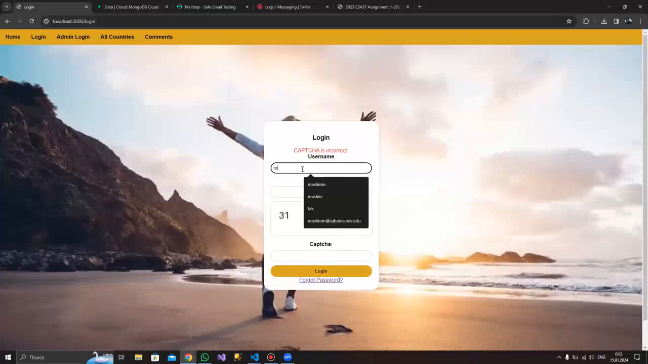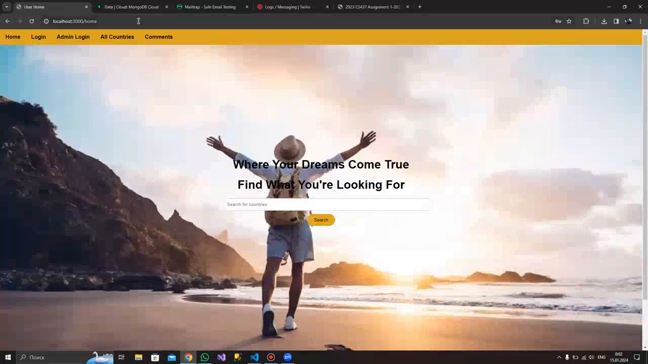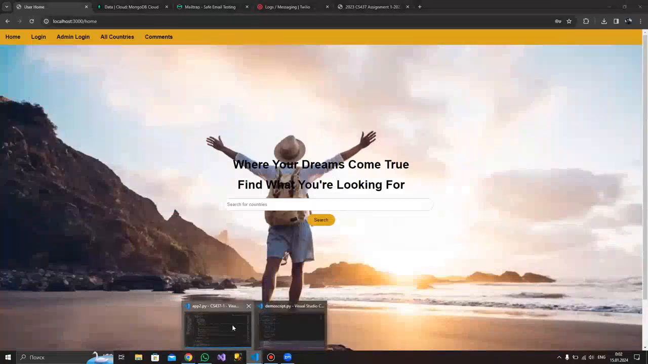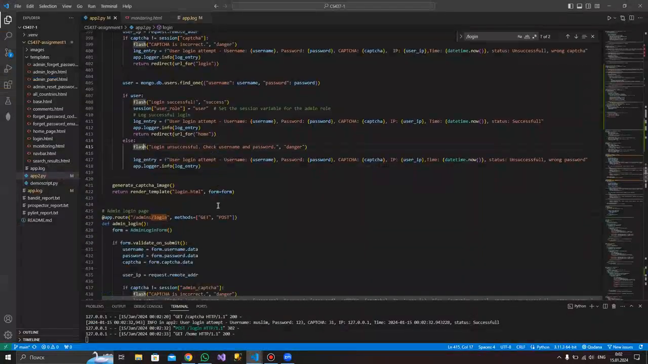So we go to Muslim, we say 123, we say 31, and we log in. We were able to log in and it redirected us to the homepage, so everything is fine.